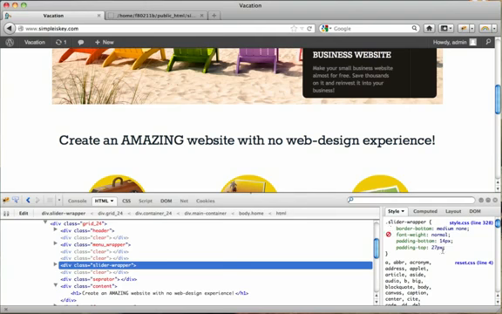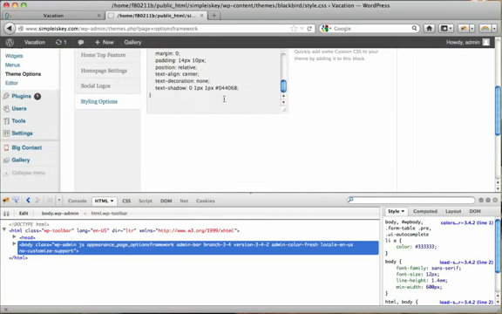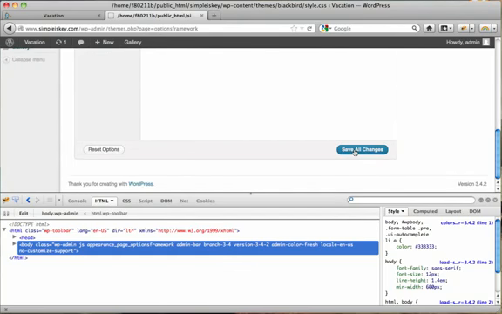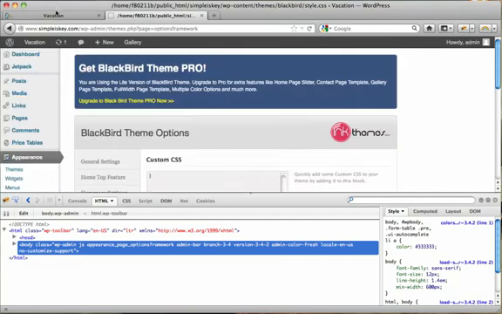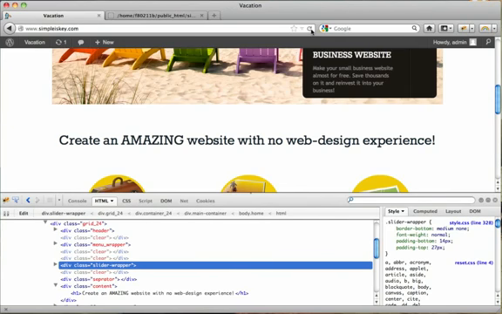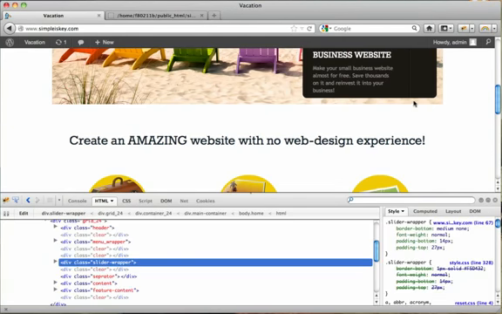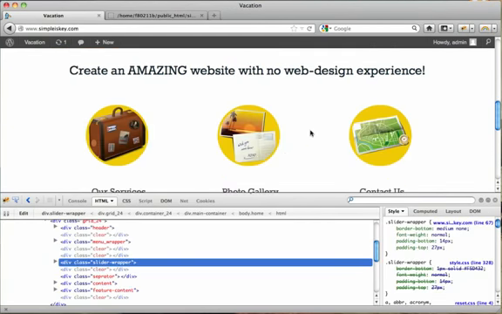Alright, then it changes your code a little bit sometimes, but that's okay. And now we're just going to copy it and paste it, and save all changes. Now if we look at the website and refresh it, it has gone away.